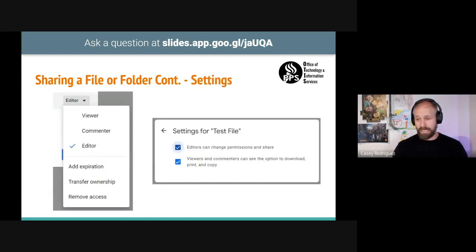So when we're looking at those two pieces, the settings gear and also choosing those different levels of access, a lot of people don't know about that settings piece. And it's important because you might have someone as an editor, but you don't want them to be able to add or include other people to the file. So I can say for this file, I'm actually going to remove this. So anyone who is an editor isn't able to add anybody else, and they're not able to change the permission scope of how that file is being shared.